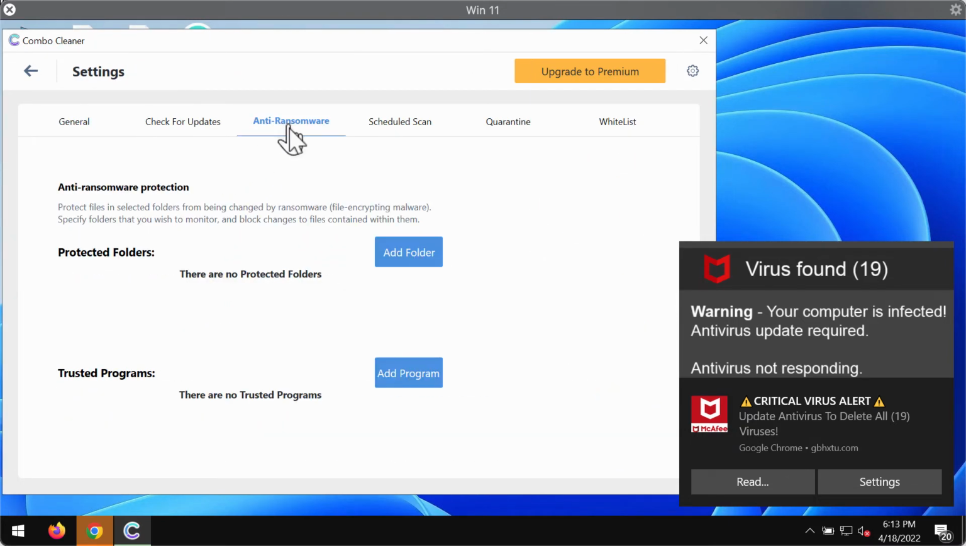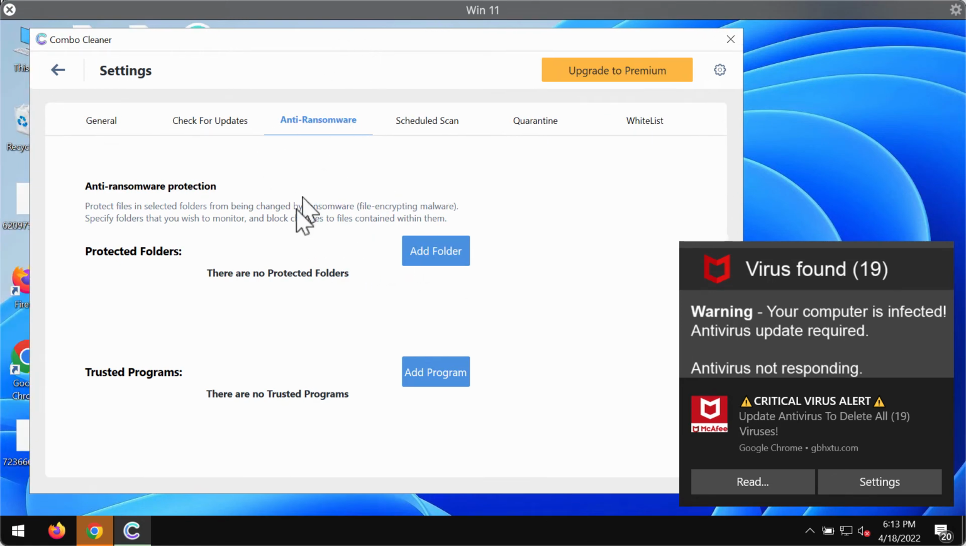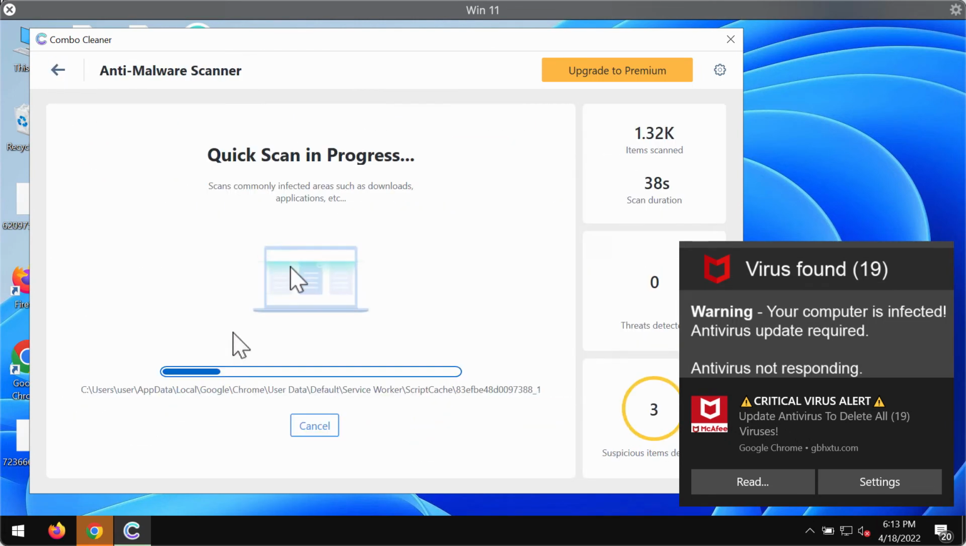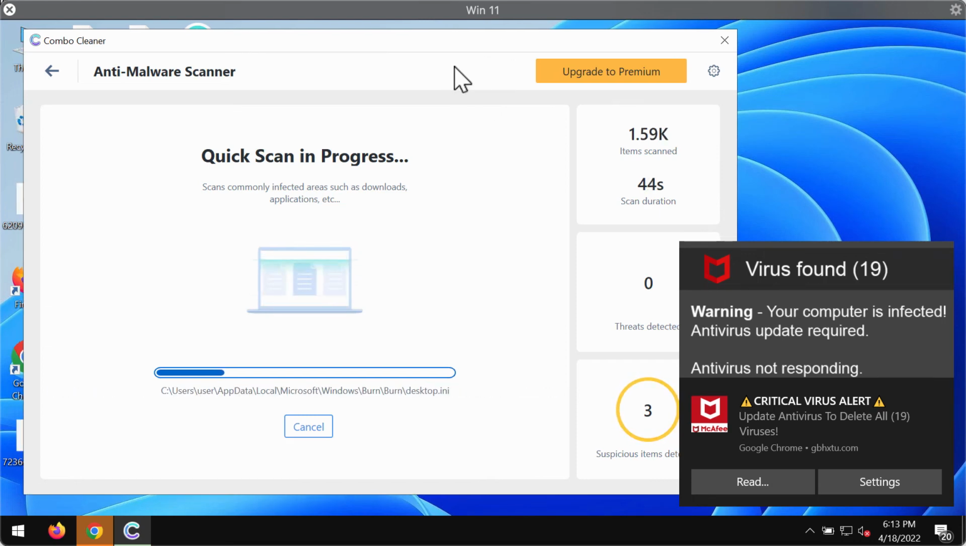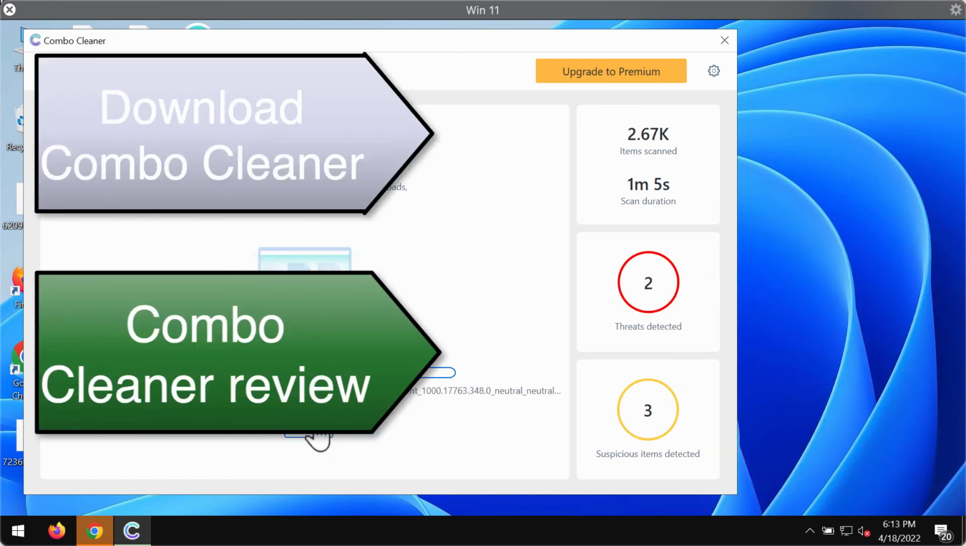While the scanning is taking place, I want to draw your attention to the excellent feature of Combo Cleaner called Anti-Ransomware. It allows you to add one or several folders on your system that will always be protected against ransomware attacks in the future. So you need to wait a little bit, I guess, until the scanning is fully accomplished and completed. And I forgot to mention that the website combocleaner.com offers you to download the version of Combo Cleaner either for Mac computers or for Windows computers.